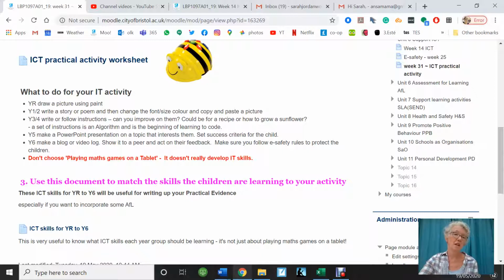Year 1 or year 2, these are only suggestions. You can do any of these with any age as long as the skills are appropriate. Write a story or a poem and then change the font size, the colour. Can they copy and paste a picture into their story?